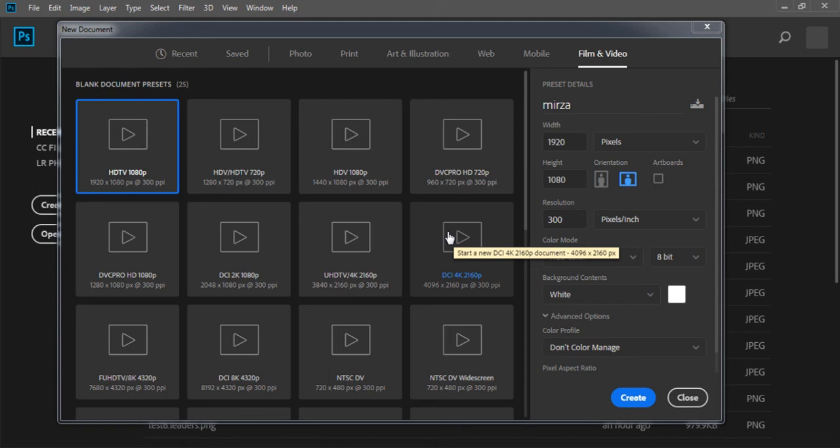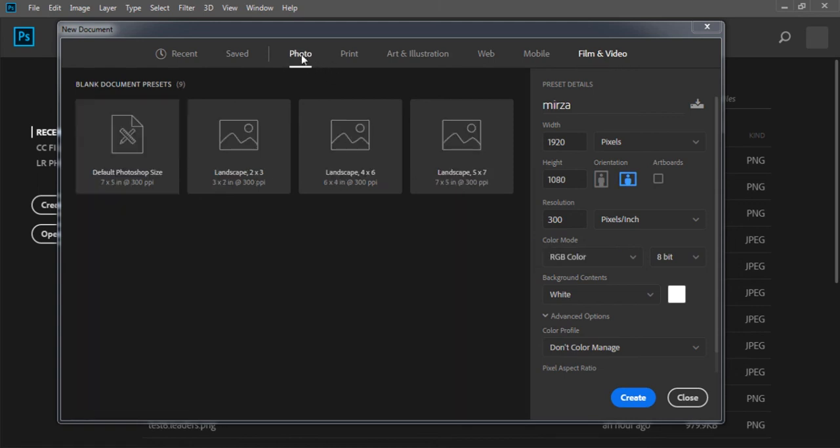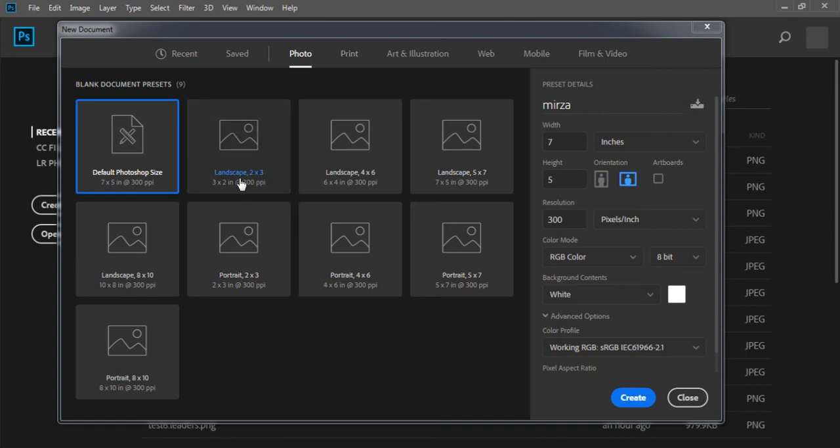Okay, now you can choose any document, click on Create, and you're ready to start working on your Photoshop document now.